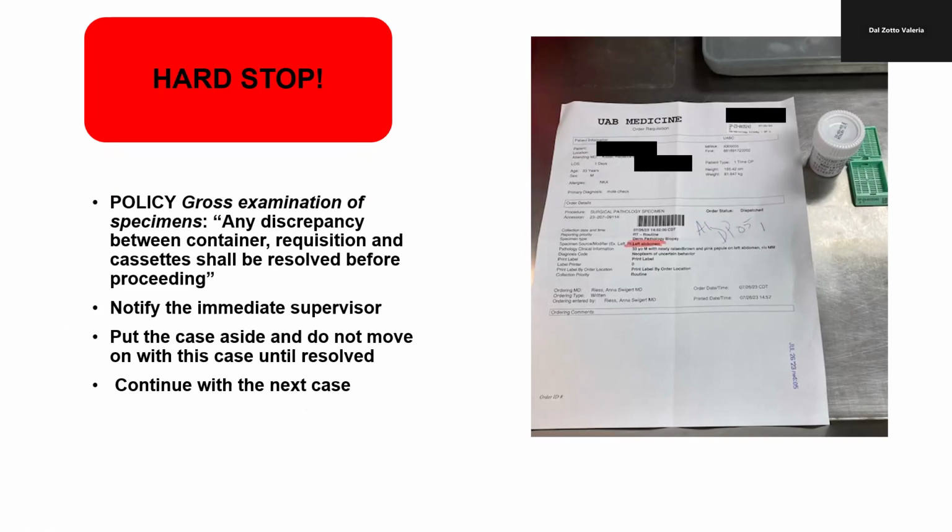If the name on the paperwork doesn't match the container, make sure that you grab the correct paperwork first before you report it. And if this is the correct paperwork for this container, but the numbers are not matching, or the site of the procedure is not matching with the site of the procedure in the container, we have a policy, and the policy says that any discrepancy between the container and requisition must be resolved before proceeding. So how do you resolve it?